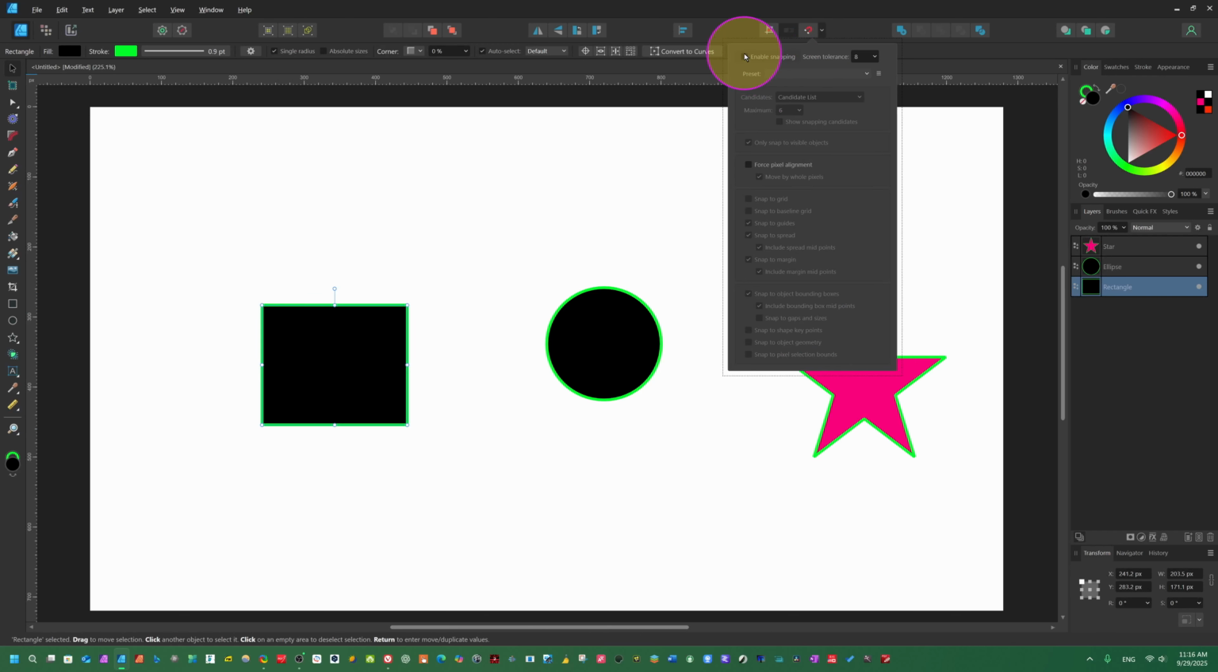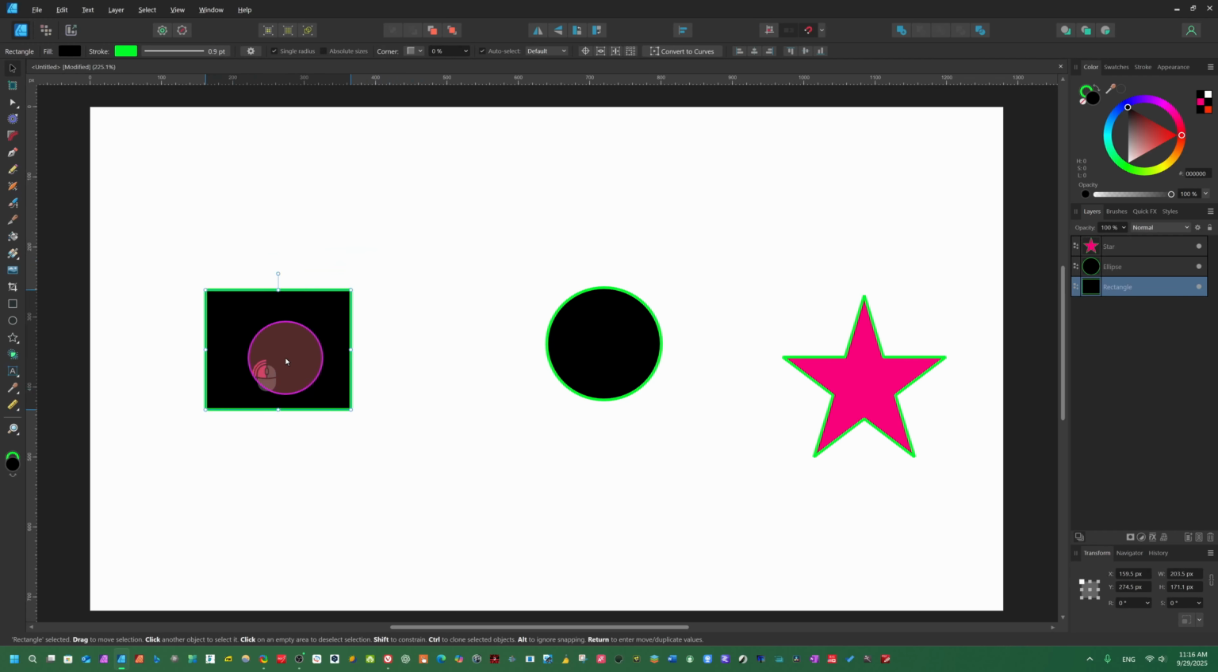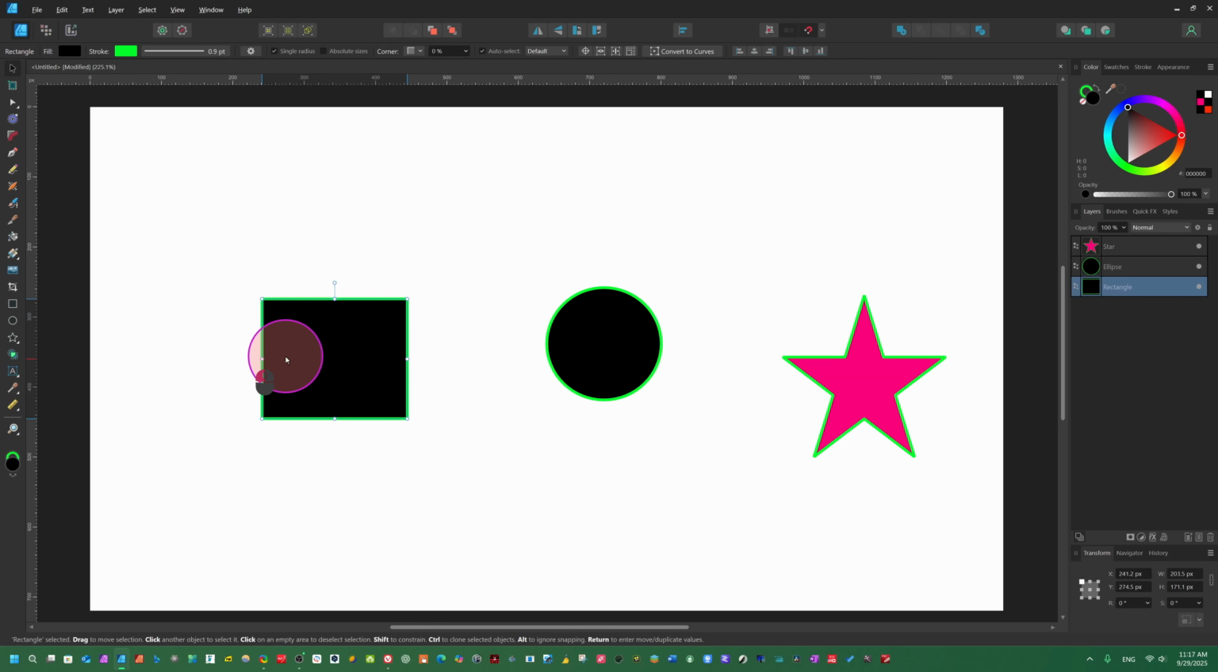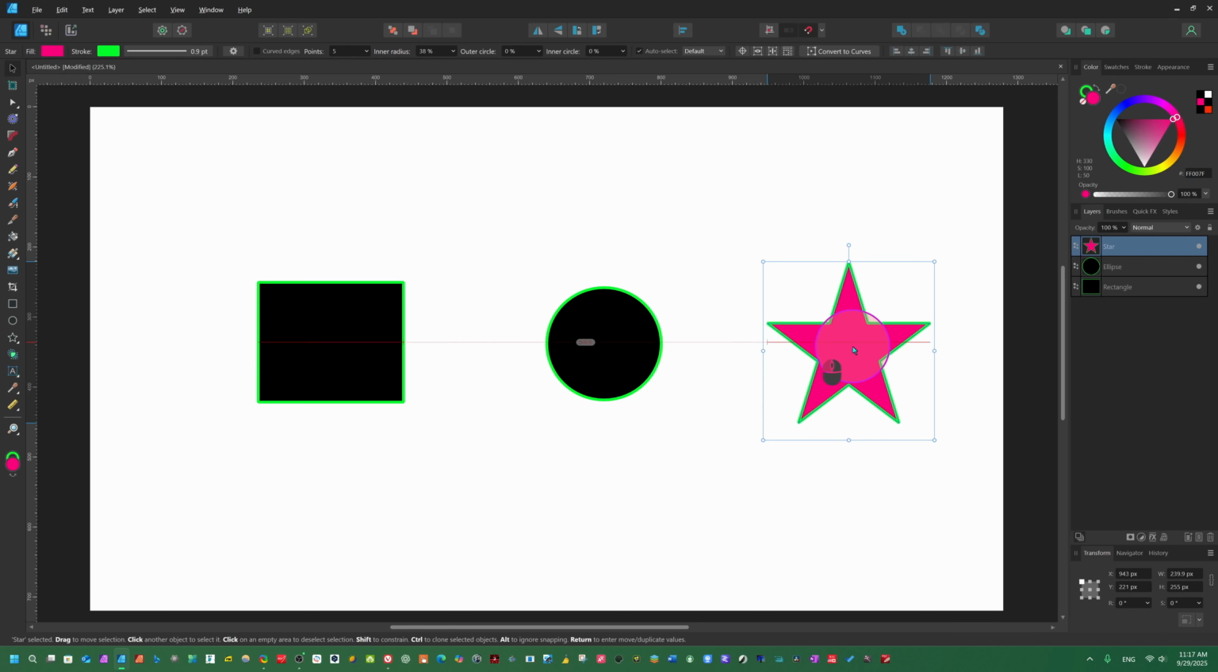I always keep snapping enabled because snapping is very important in vector and pixel graphics. Okay, so you know it's snapping here. You see the line, it's guiding me. For example, I have this shape, now its properties will appear here. You see here, now we have points here.